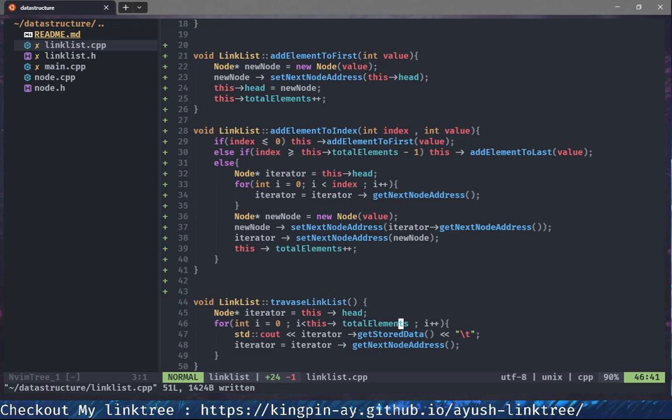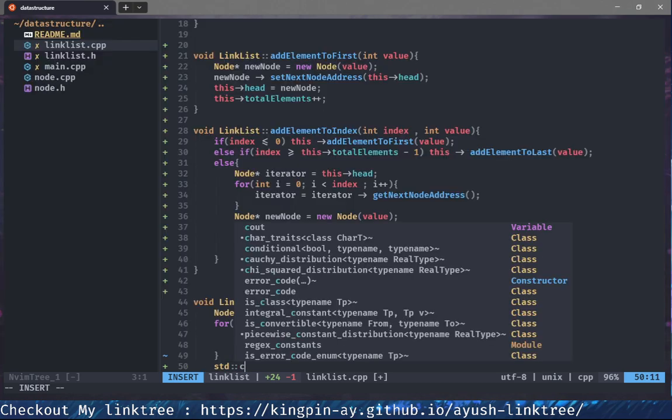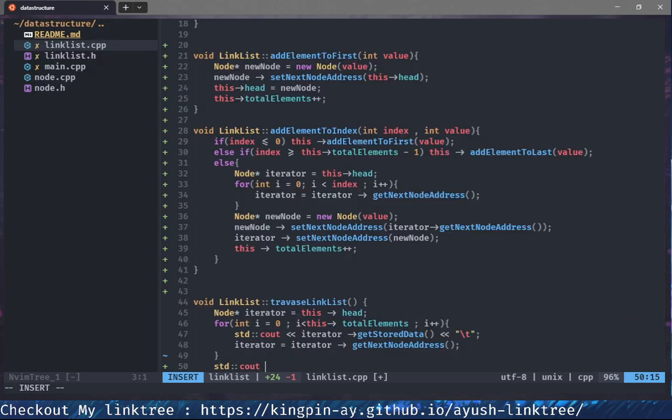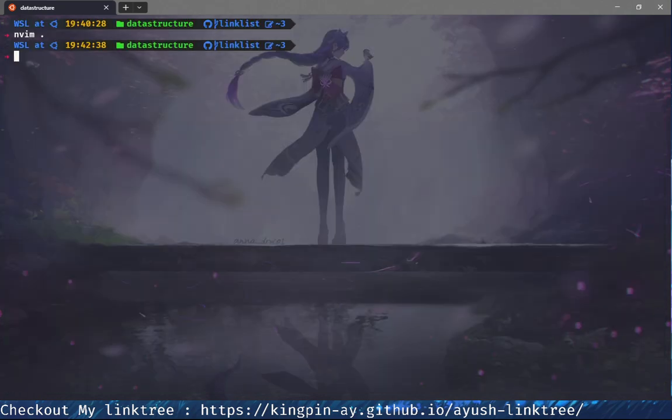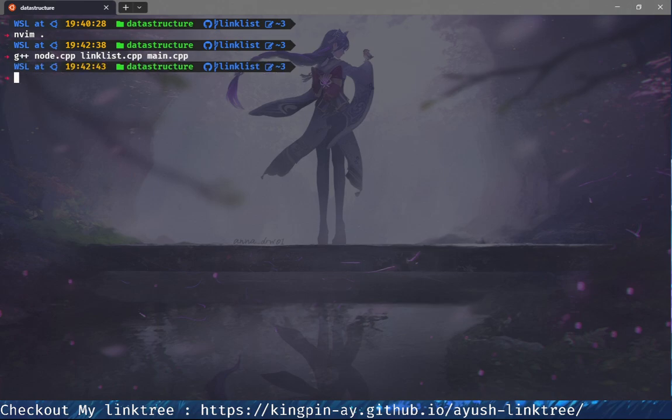After that, oh, one more thing, I just want to fix this cout, and we are going to make a... okay, should be done. Okay, so let's just compile it one more time. Let's see if this works properly or not.